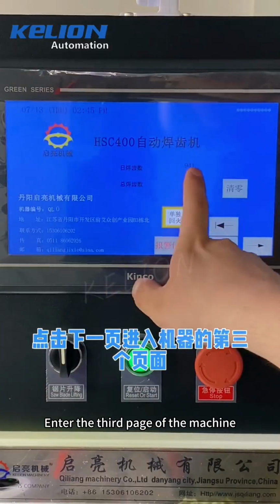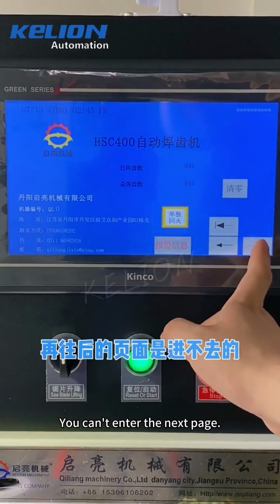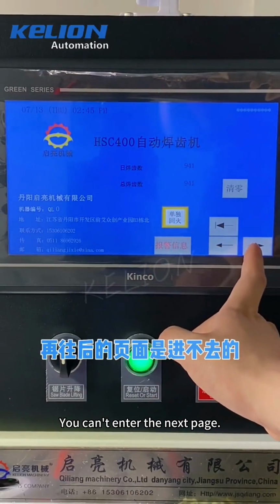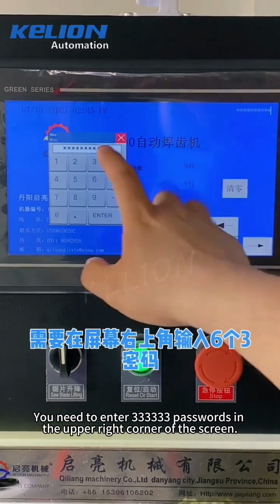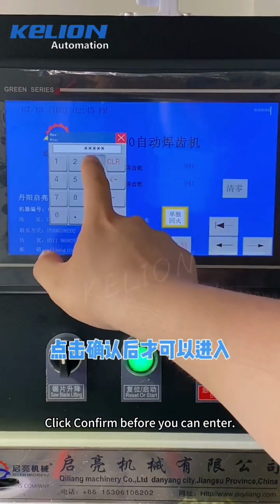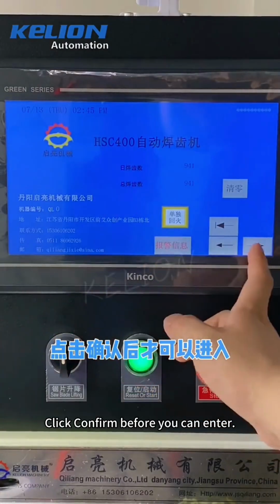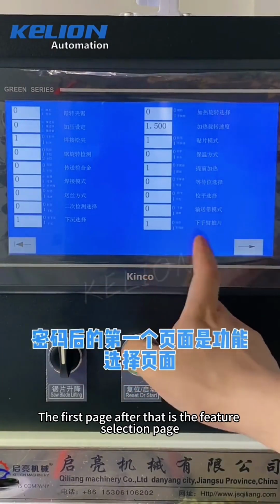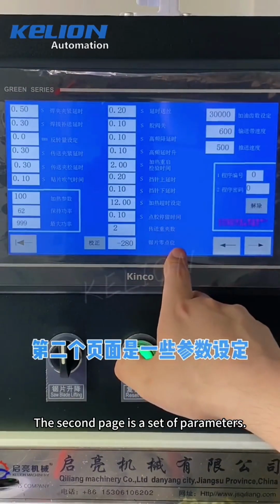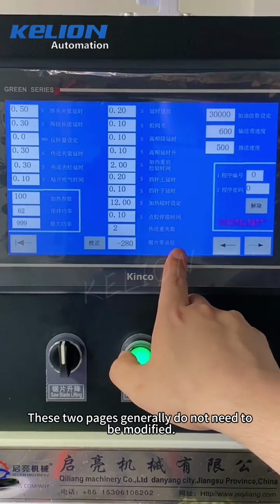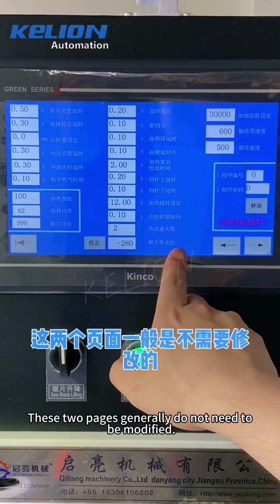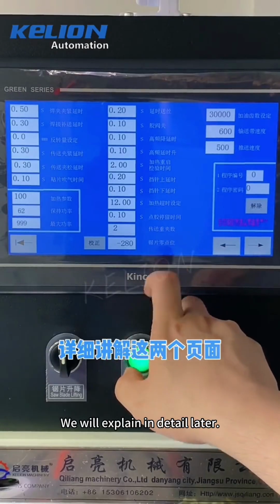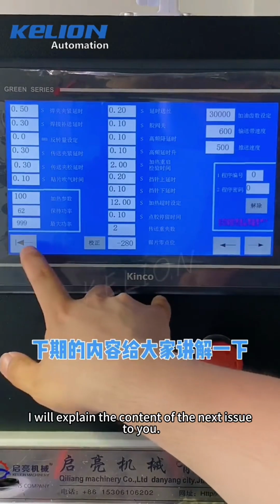Click next to enter the 3rd page of the machine. You can't get into the next page directly. You need to enter 6 passwords in the upper right corner of the screen. You can enter only after clicking confirm. The first page after the password is the function selection page. The second page contains the parameters. These 2 pages generally do not need to be modified. We will explain these 2 pages in detail later.